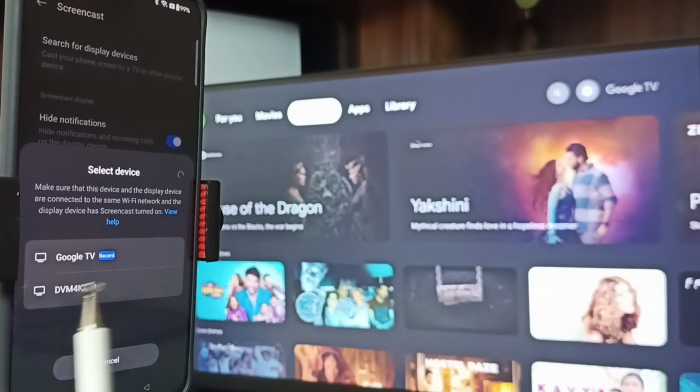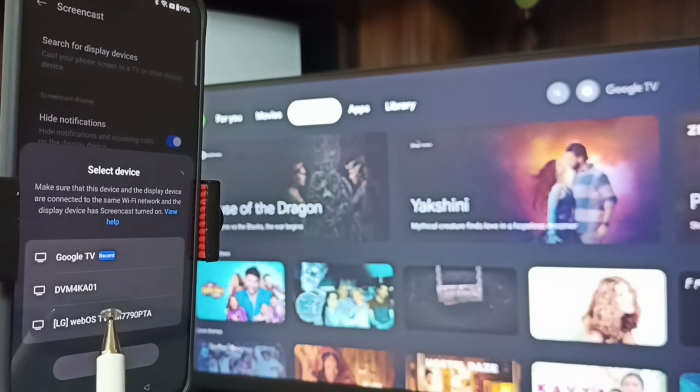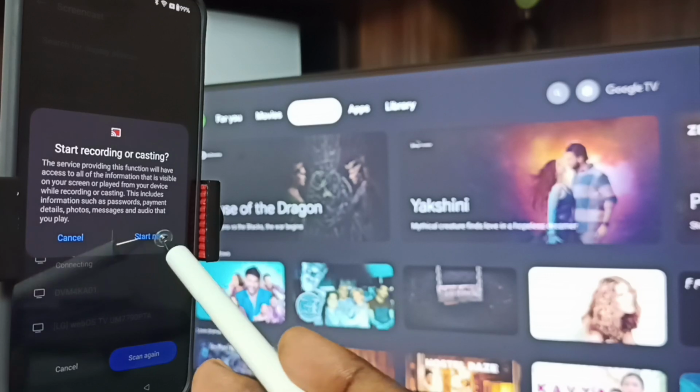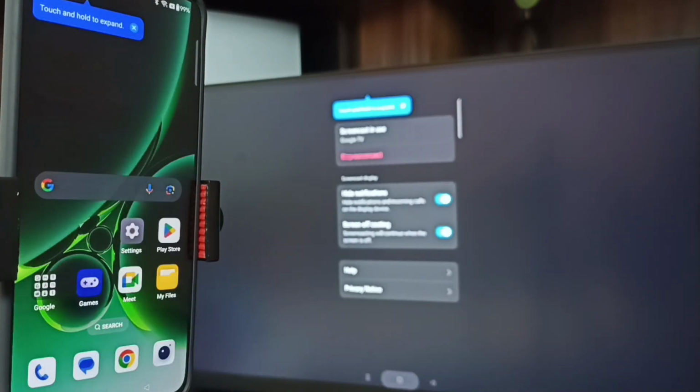You can see this mobile phone has detected all TVs in the same Wi-Fi network. You can see Google TV and Android TV. Google TV, this is the name of this TV. Tap on this TV name. Tap on start now. See, method 1 is working.